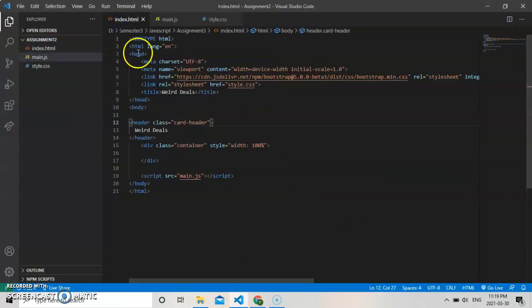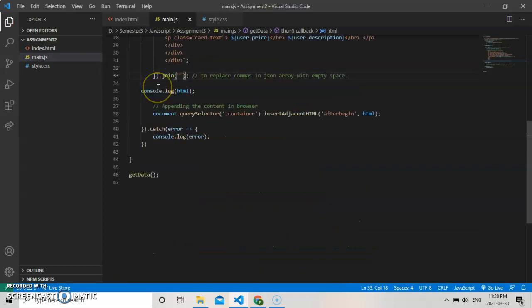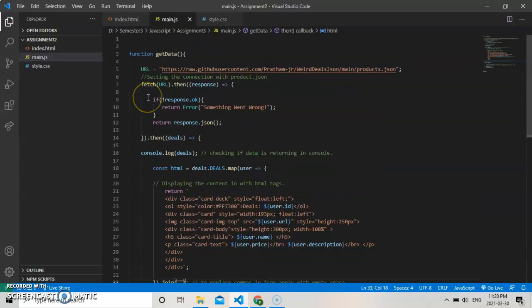So in the index.html I have just created a header, and after that header I have created a division class and just added some bootstrap links over here, and added some bootstrap classes. So I have created a function over here, function get data, which will return the data.